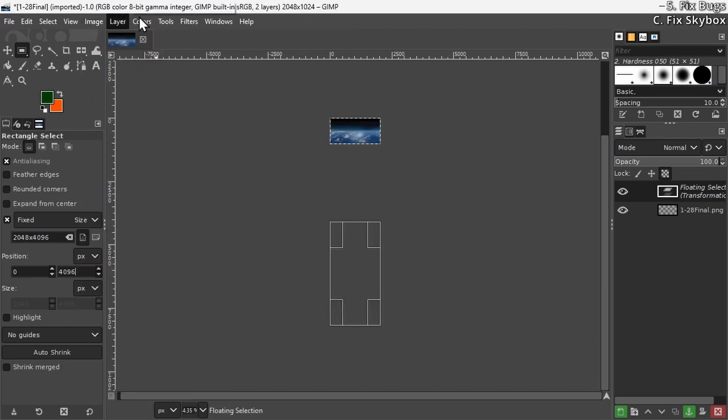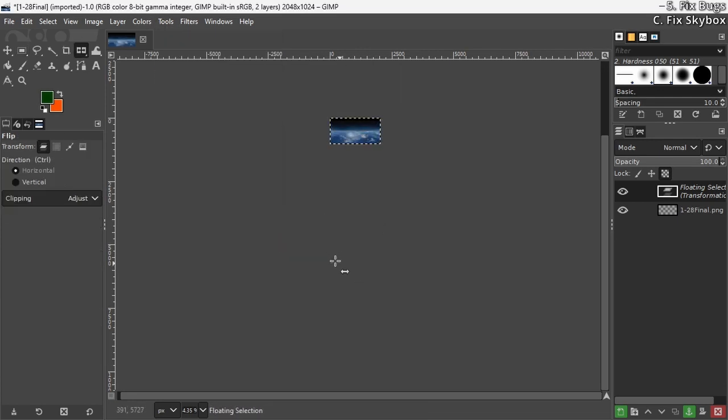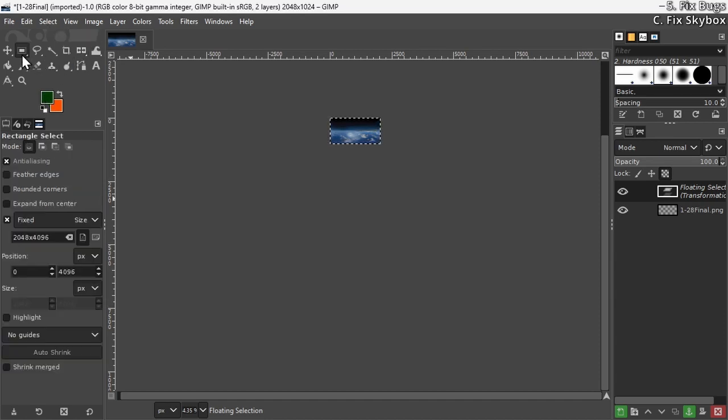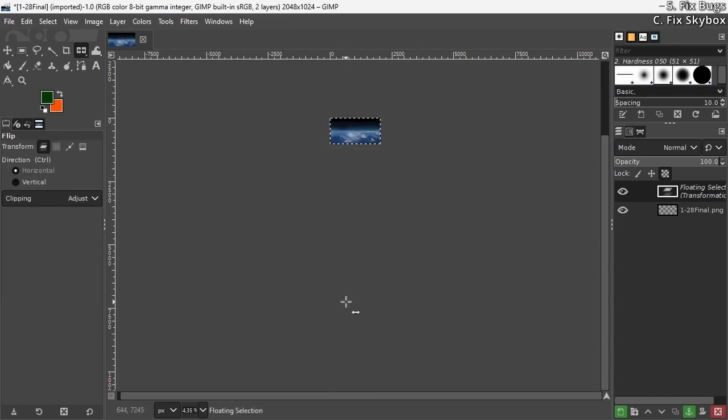Once again, you would go to Tools, Transform, Flip, click once, and it would flip those two squares of the six-square skybox horizontally. The last time, you would make one more selection and set the position to 0, 8192. Then go back to Tools, Transform, Flip, hold Control, and flip vertically.